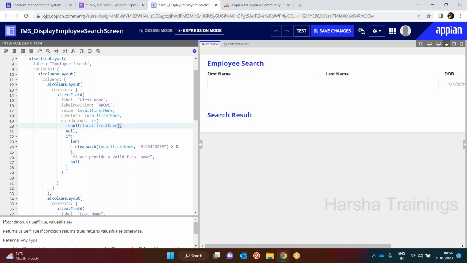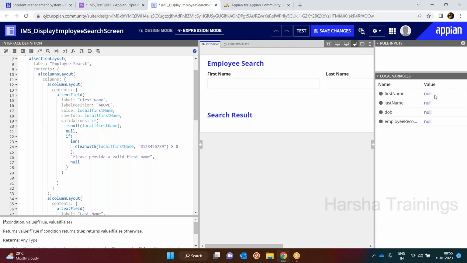If this statement is true, then it won't do anything. It's just null. If this is not true, it means the first name has some value within it, then it will do this calculation. We are restricting the user to perform some calculation only if it has some value. Clear? If you have any doubt, you can ask.